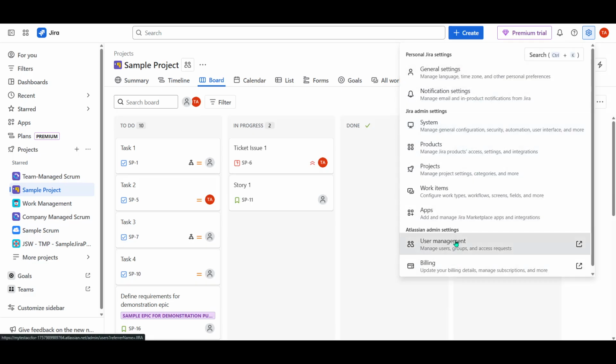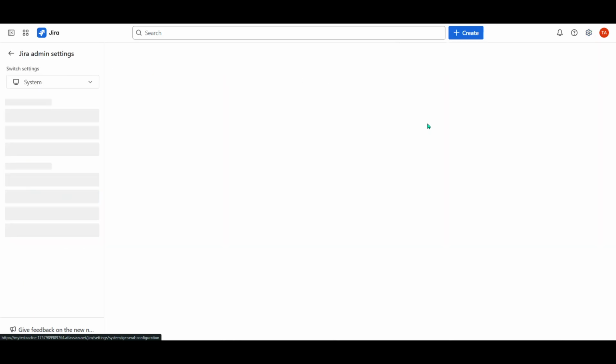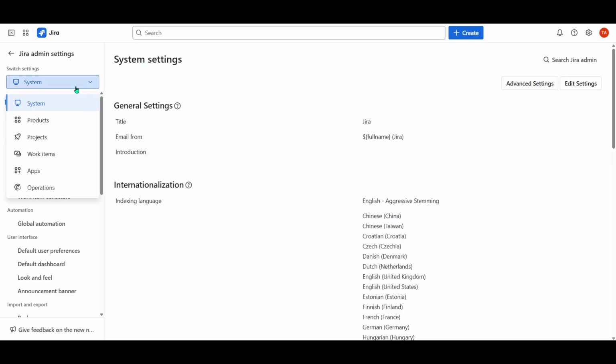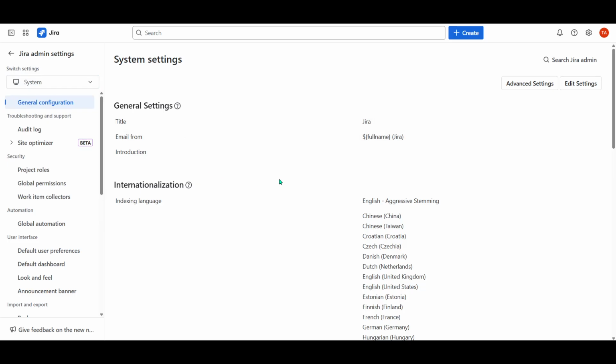Once you've clicked the gear icon, you'll notice a drop-down menu unfolding before you. Among the list of options, you should see the term System. Click on System, and it will take you to the System Settings page. This is where you can access various administrative features and configure your Jira environment according to your needs.